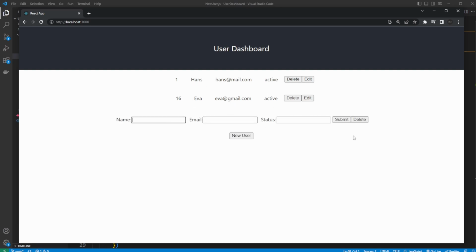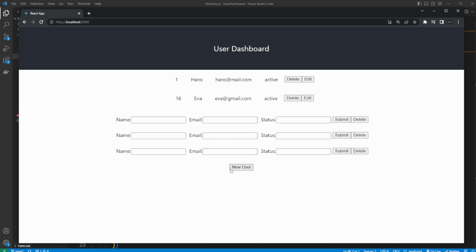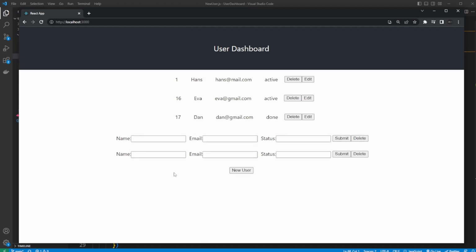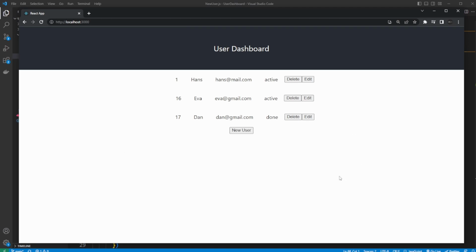So we have Hans, Eva, and we can also add multiple input areas, which are then kept active even if we do. I'm very bad at being creative. Let's do it. Dan at mail.com, and a status of done. And we submit this one. We still have the other ones open, and they can be deleted.